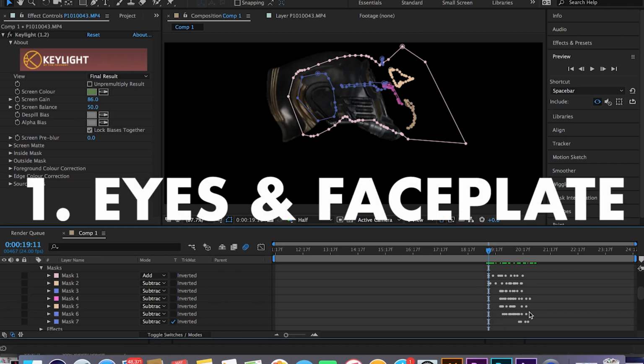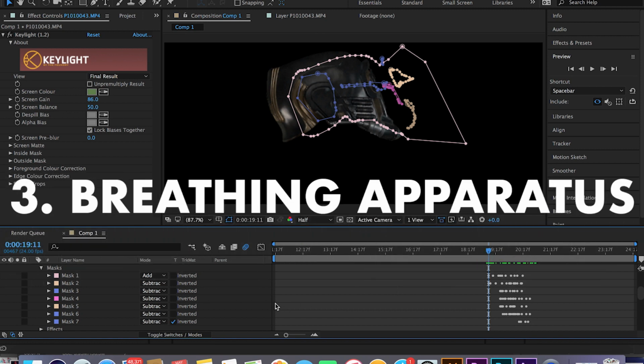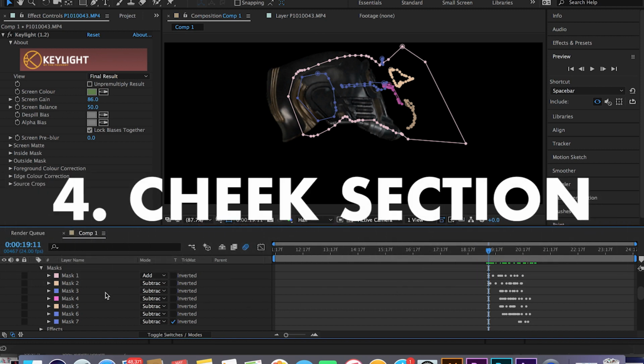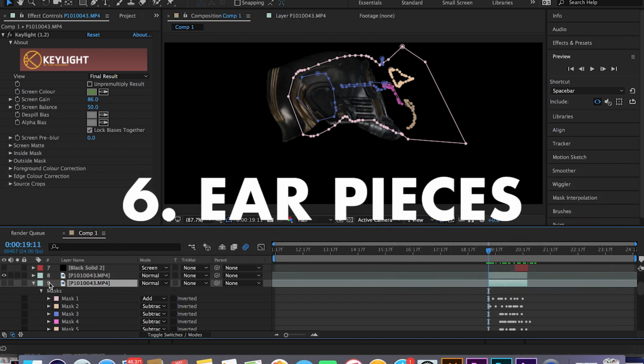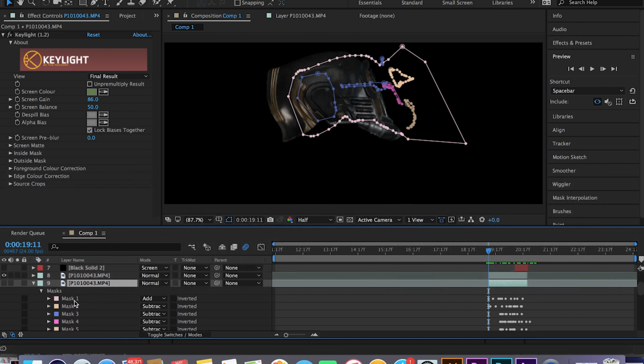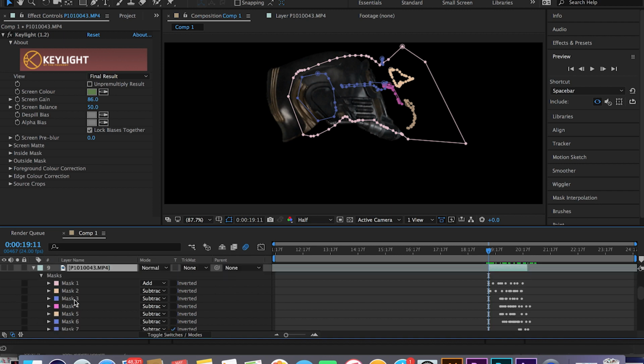Eyes and faceplate, that's 1. Forehead plate, that's 2. Breathing apparatus, that's 3. The cheek section, that's 4. The side of the head, that's 5. And finally, the earpieces, that's 6. Now, using this order, you're going to create masks for each individual piece of the helmet.